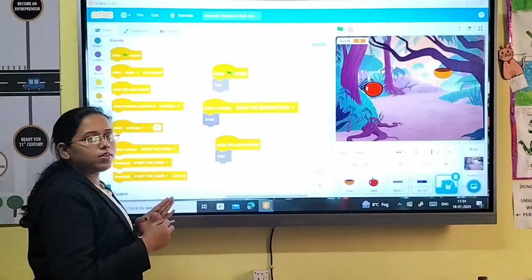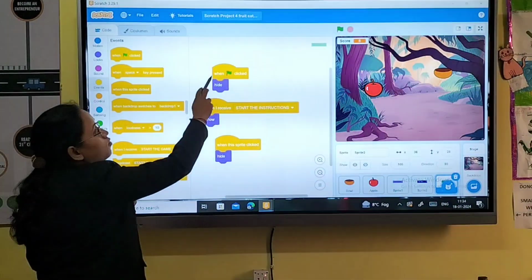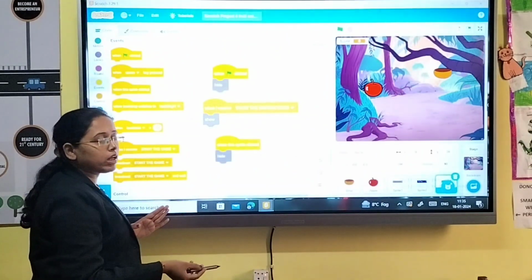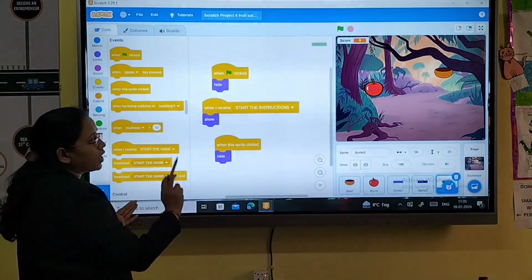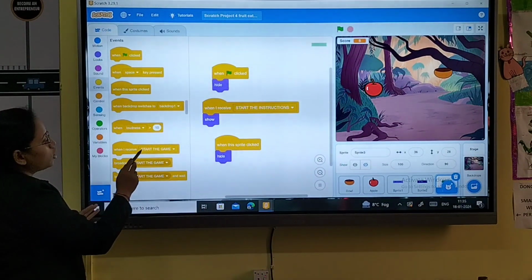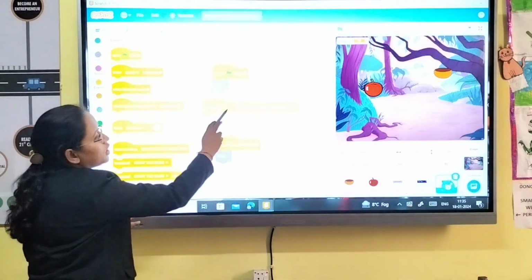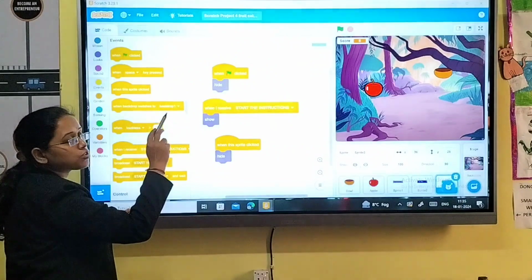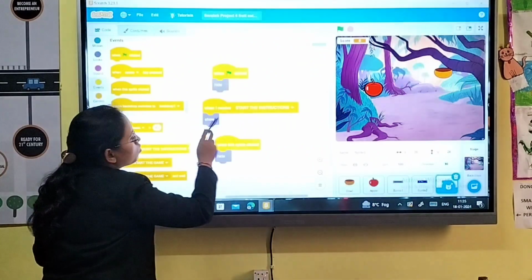Now the last block coding for the last sprite, that is the instruction page, the instruction of the game. When the green flag is clicked, it should hide, it should not be shown. When I receive start the instruction, which is coming from here, you can take it like this, it should be shown, because when I click on the instruction related to the game, it should be shown, right?